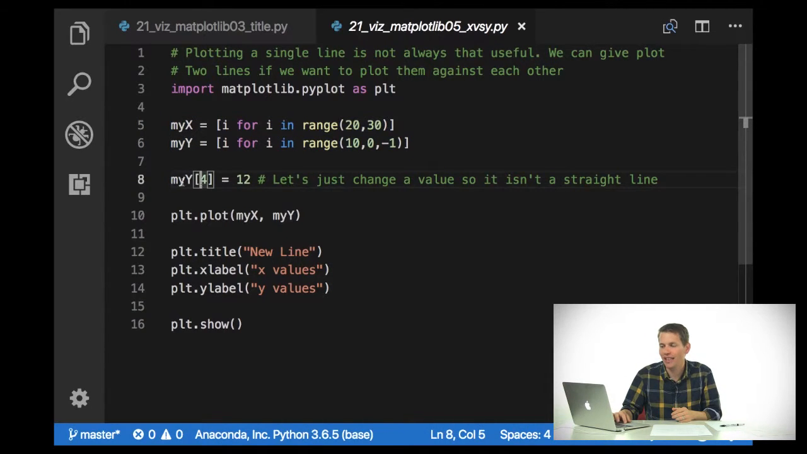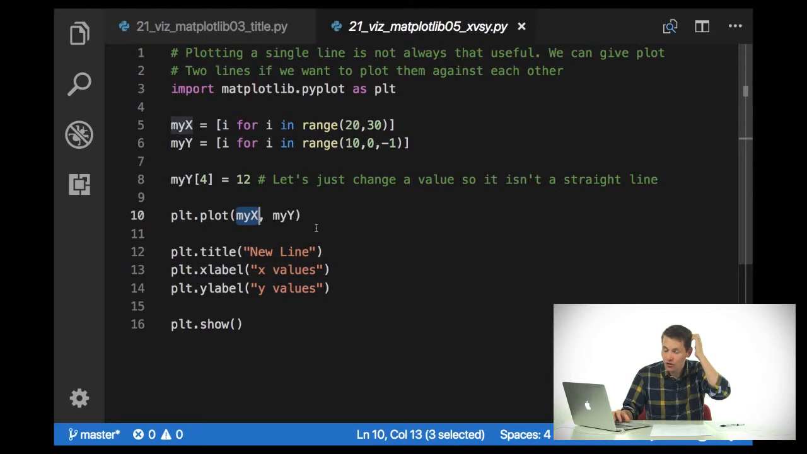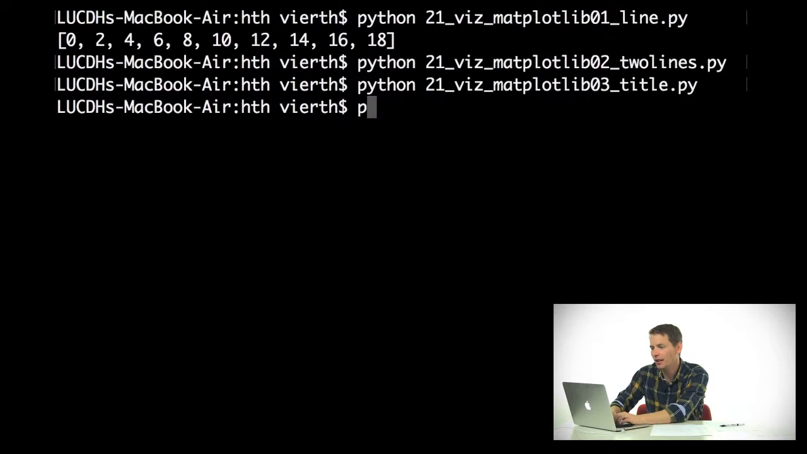And so what I'm going to do here on line 8, just for fun, is change the item at the index 4 to 12, just so it's not a straight line. And I'll go ahead and plot my x, comma, my y. So now it's going to interpret this as x and y values to plot a single line according to the data that we fed it. Now we have a title, new lines, x values, and y values. So I'll go ahead and run this.